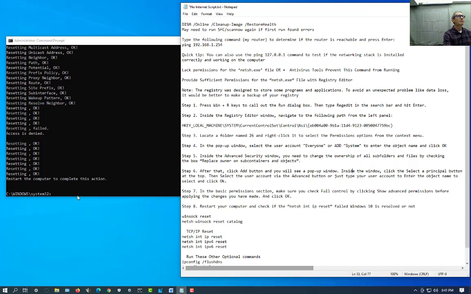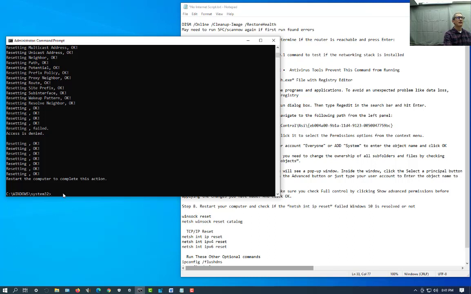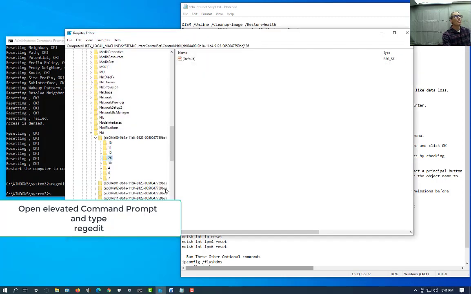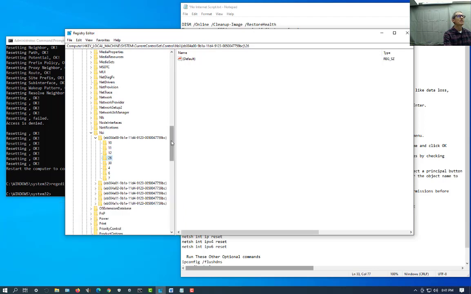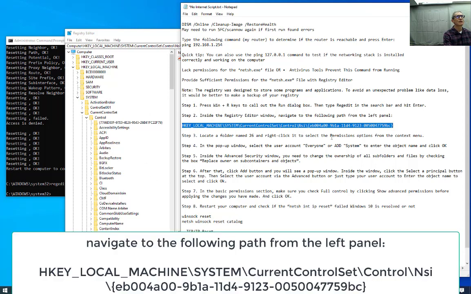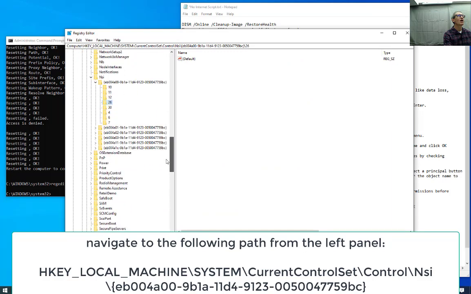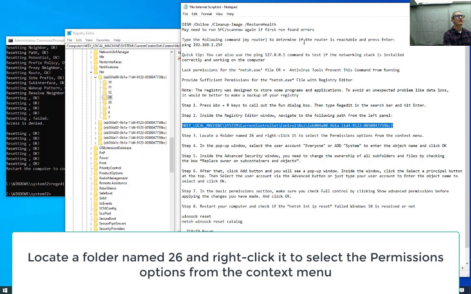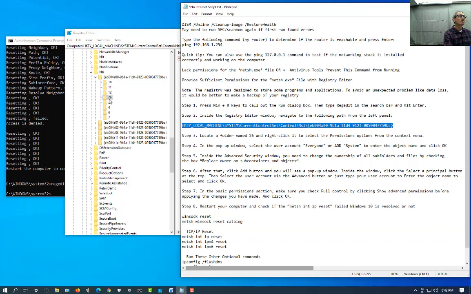If you don't have a command prompt already open, like we already do here with the elevated command prompt, you just type regedit. Okay, it opens up the registry, and I've already been to this key. We're going to navigate to that key. It's a pretty long key, and I'm not going to spell it out. I'll put it in the notes. You're coming down, and it's number 26 that we want to find. We want to set permissions on number 26, so you right click it and select the permissions option from the context menu. So we'll just go ahead and do that.